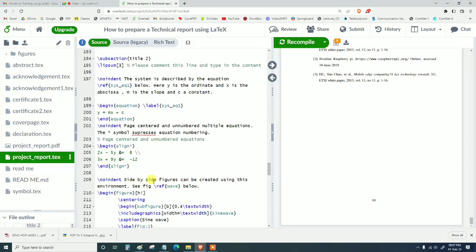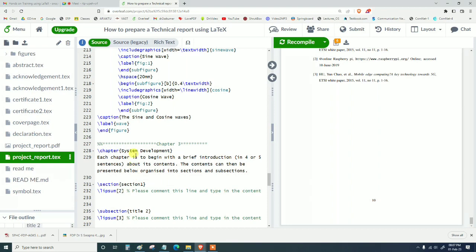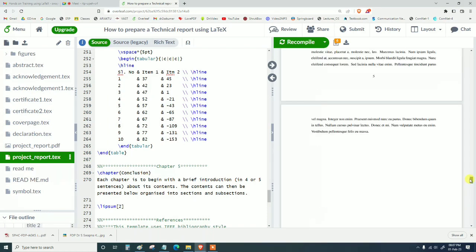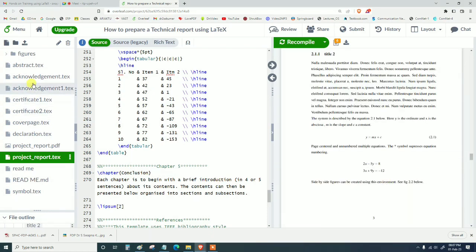After this, in the introduction you are typing everything. I have taken a very simple small sample. Then system development, everything small. So like this you can create reports. So these are nothing but the different formats.